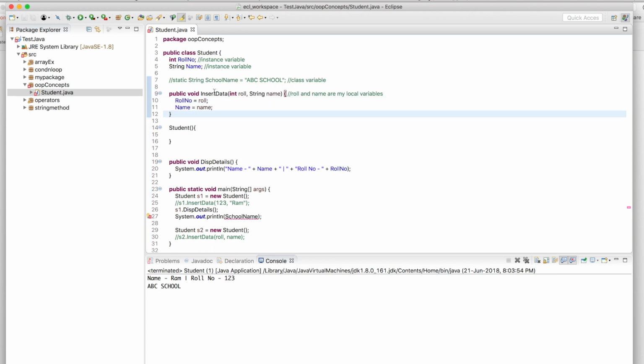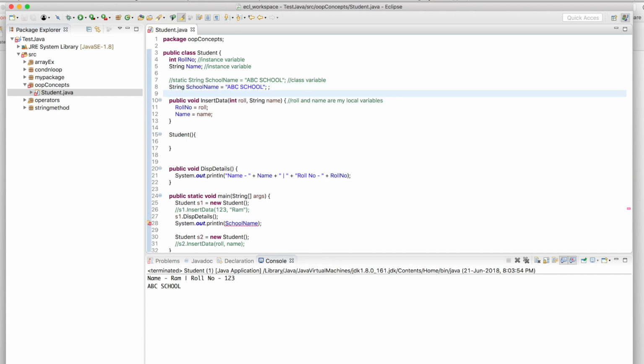Here I will create a String schoolName. Let's give the same value only. I'm not creating a static value, I'm marking it here. Just a normal variable I'm creating here, and I'm assigning the value here. Or else, I can just create this variable and not assign a value. So now it is an instance variable only, a normal variable only.